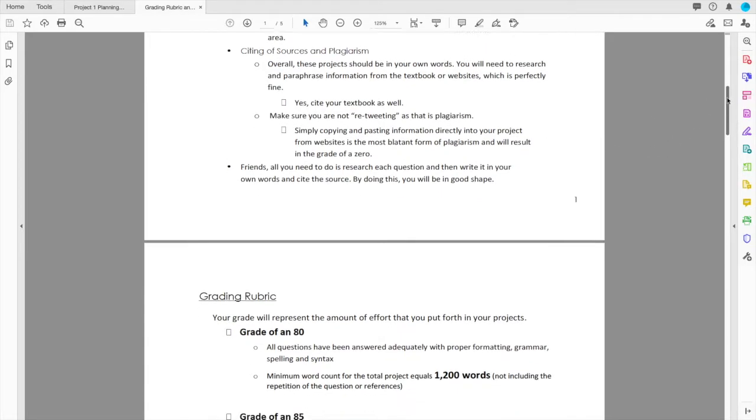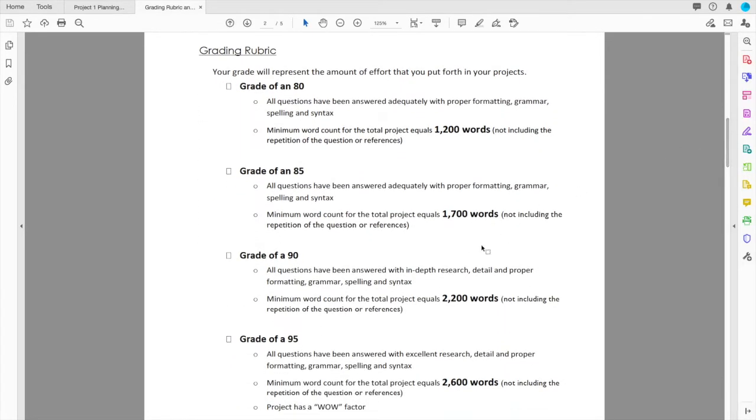So here's my rubric. You get to choose your grade. Sometimes students will say, well, why did I get an 80? Well, here's why. That's the grade you chose, and that's perfectly fine, a very respectable grade.